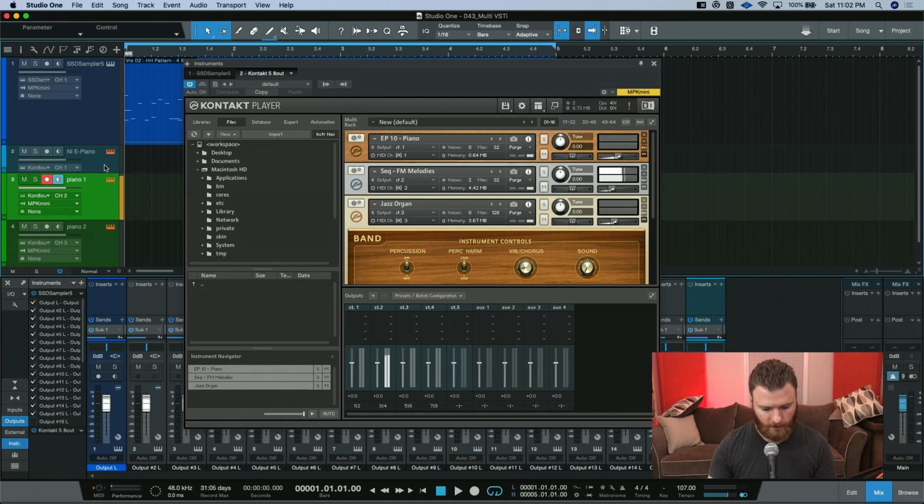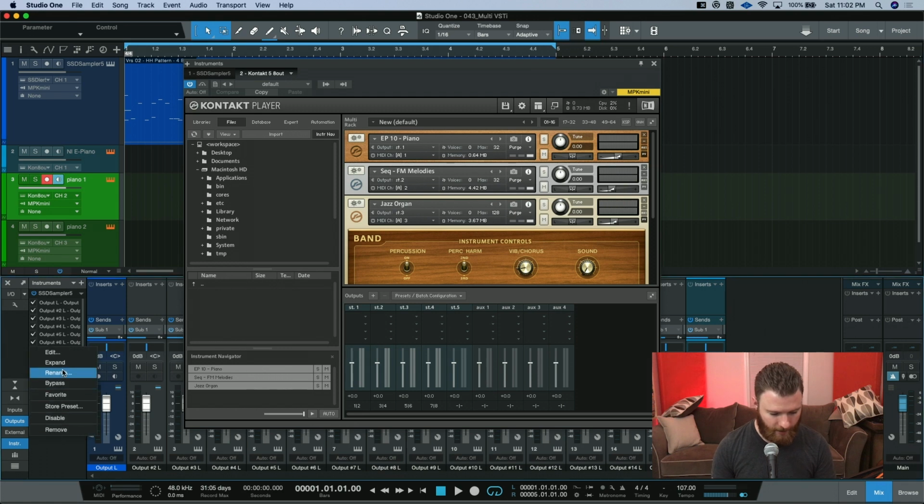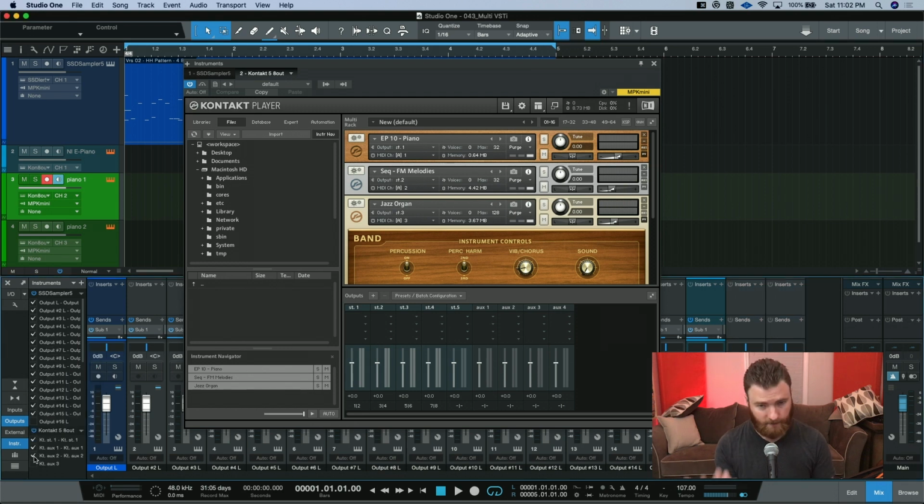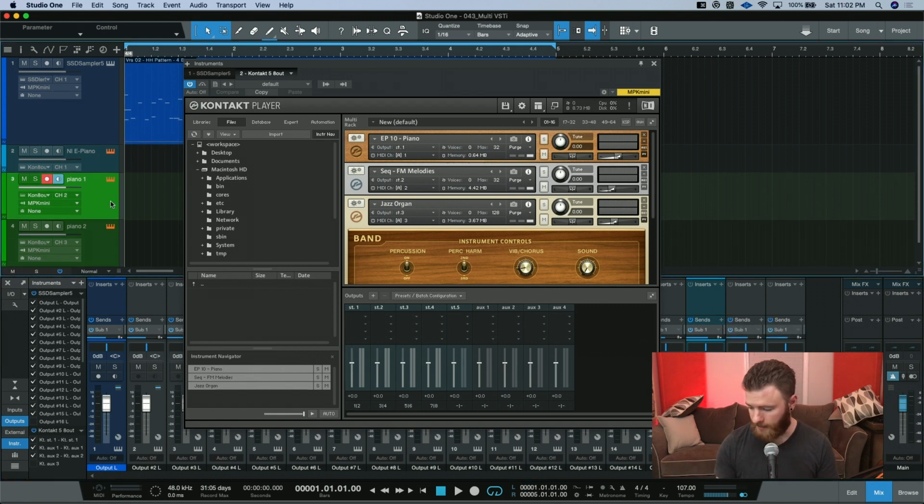Wait, there's nothing. We have to do the same thing we did before. We have to come over here to our instruments and expand it and show our outputs. This will activate the outputs of that multi-instrument. So now we have our outputs activated, and I'm going to play some more notes. It's a sequencer, so why not just hit one note?